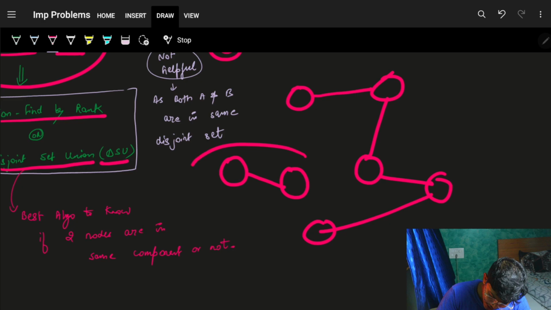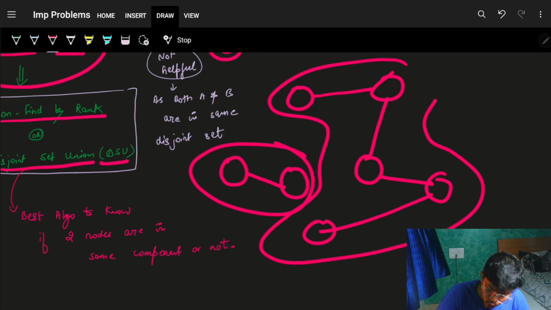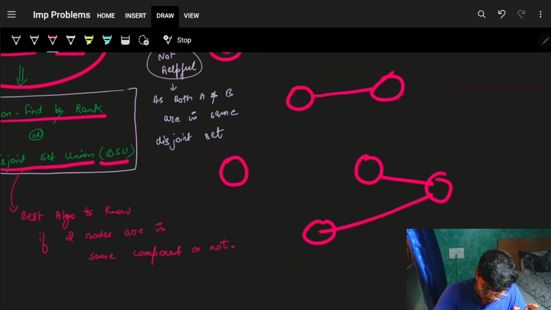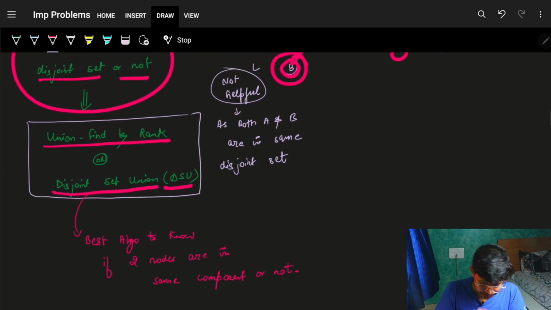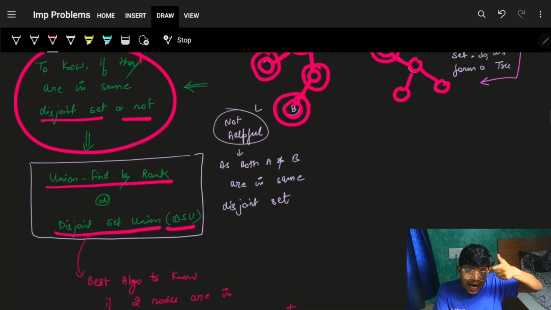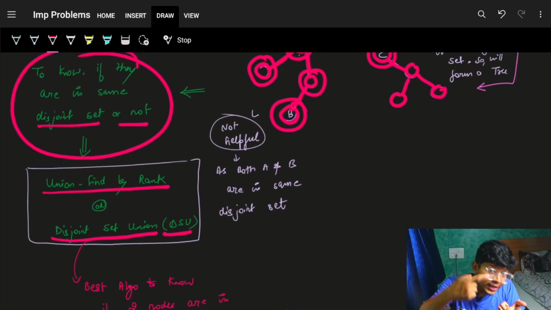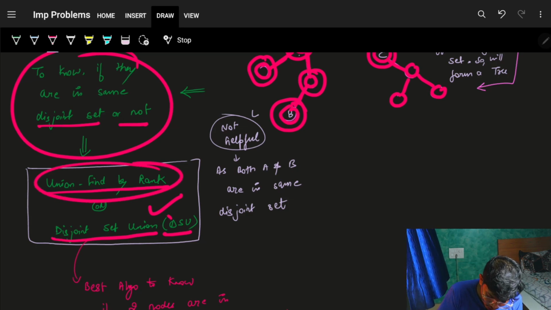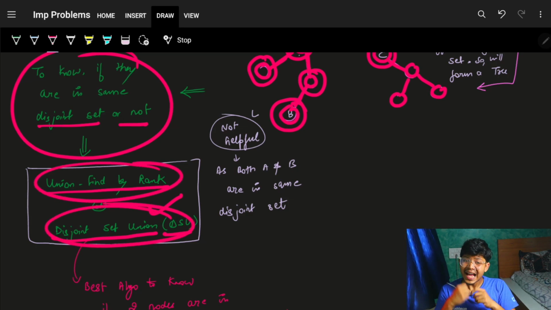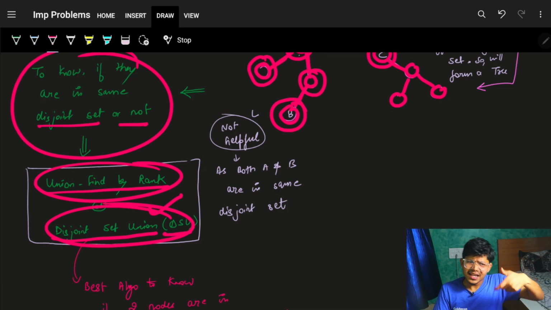So I should know at any point of time if they are in two different components or the same component, and the fastest way to find out is nothing but a DSU. Cool. Now we know how our Kruskal's will work. With the help of union find, or set union, I can go and find if they are in the same component or not.